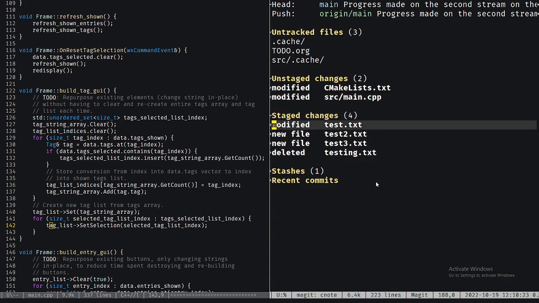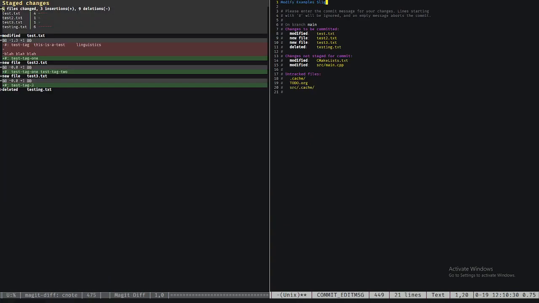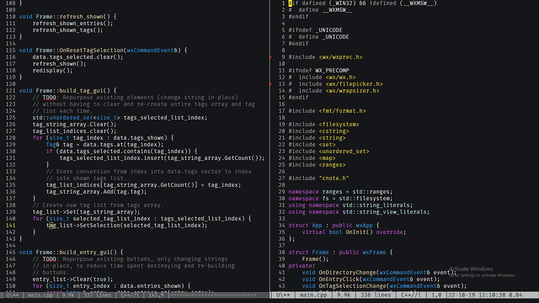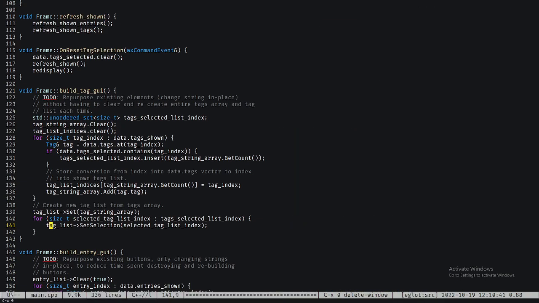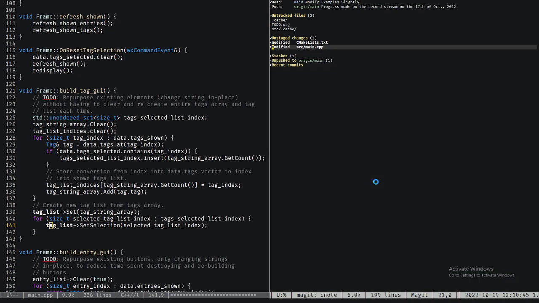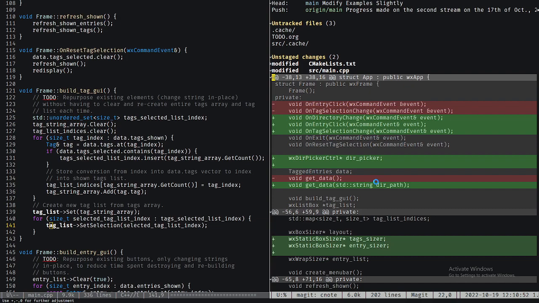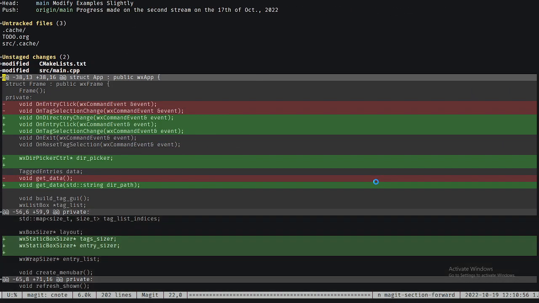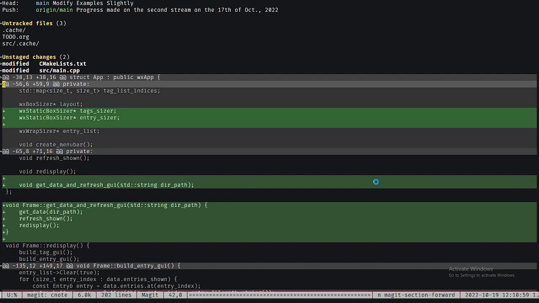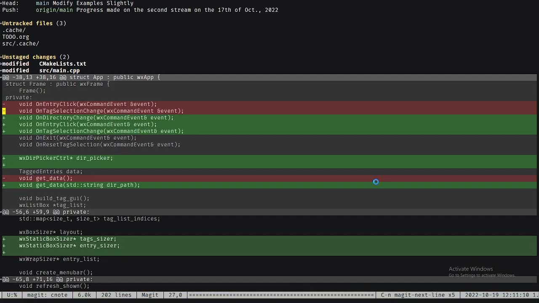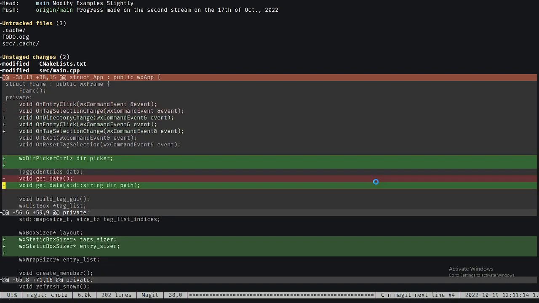Okay, so we're going to say modify example first. Perfect. Then we got include iostream put in there by my language server. No, thank you. And yeah, so we need to add file picker. That's valid. What do we got here? I'm just going to make this the window. What do we got? So we add static boxes around everything. We refactored everything into get data and refresh GUI. I wonder if we could be good enough to actually not include on directory change, but also include the dir picker.